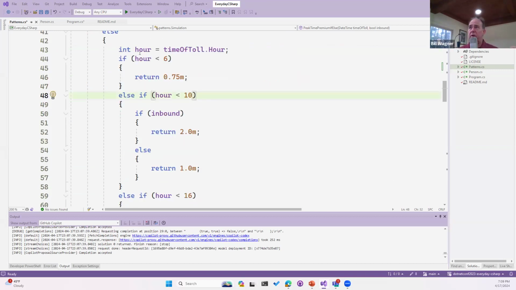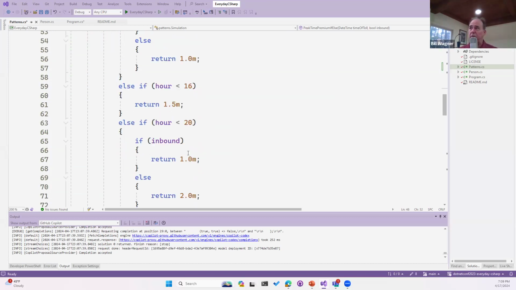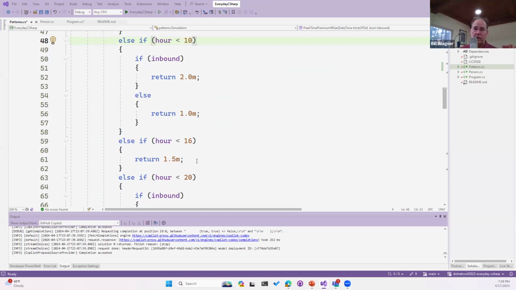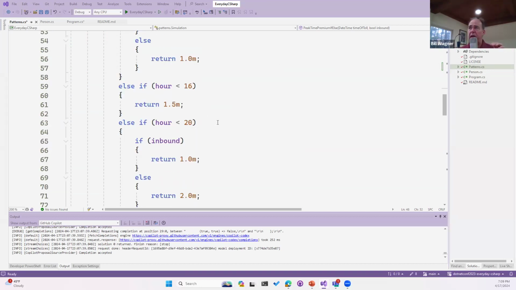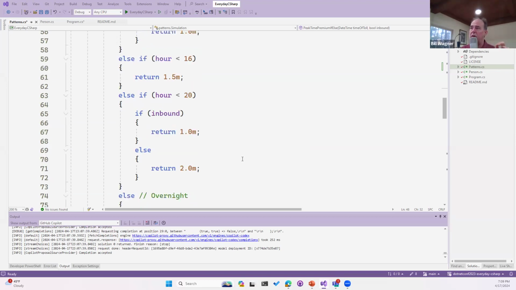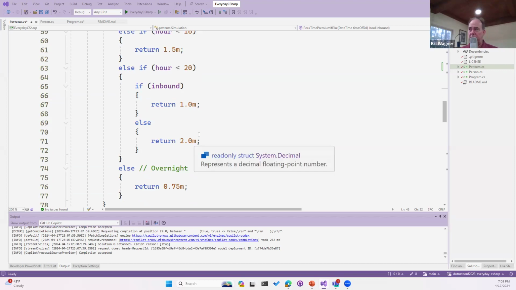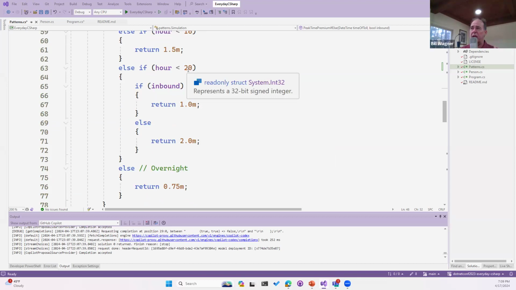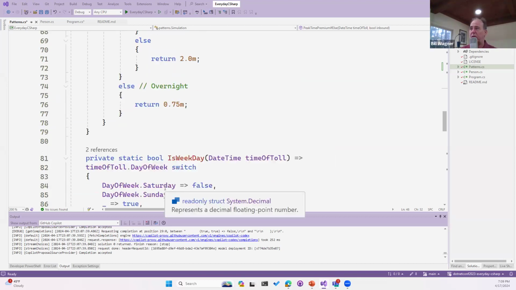If it's at least 6, but less than 10, now if it's inbound, I'm going to double the cost. If it's outbound, normal price. And now if it's less than 4 in the afternoon, but wait, it has to be after 10 and less than 4, now it's a 50% premium. And if it's before 8, but after 4, then going into the city is regular price, going out is double. And if it's after 8 at night, then 25% discount again.